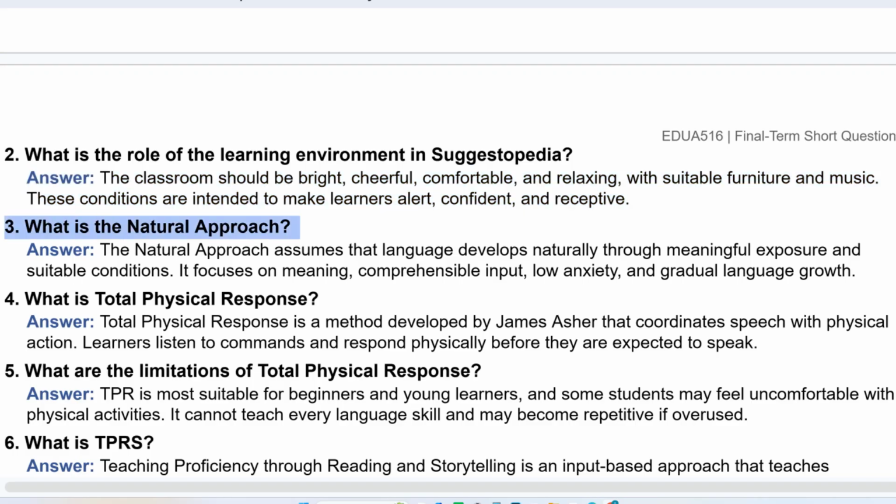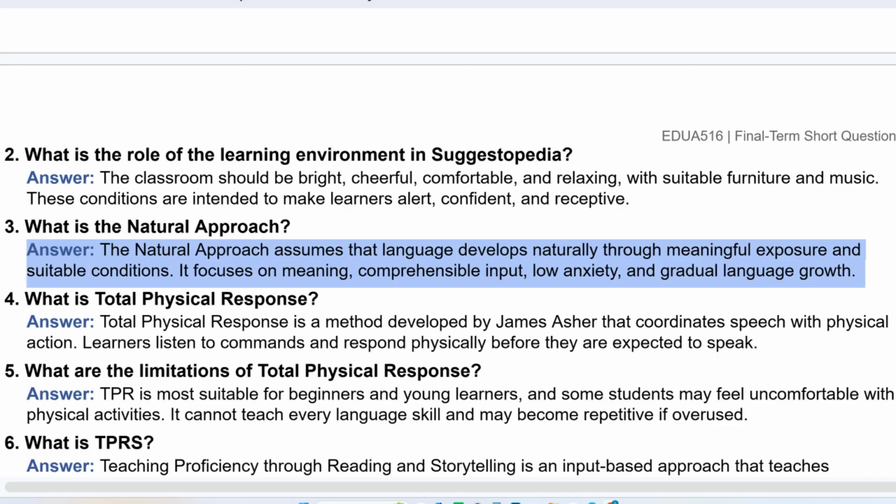What is the natural approach? The natural approach assumes that language develops naturally through meaningful exposure and suitable conditions. It focuses on meaning, comprehensible input, low anxiety, and gradual language growth.